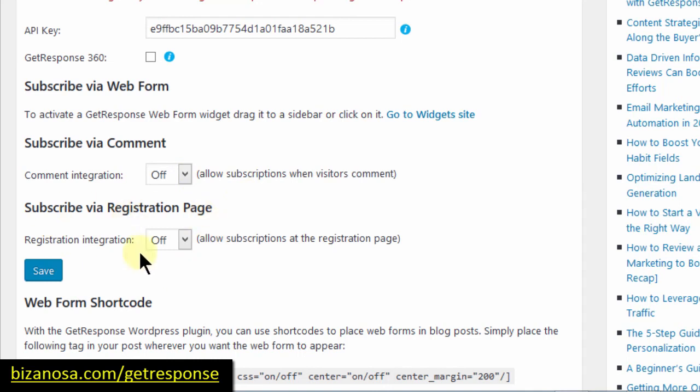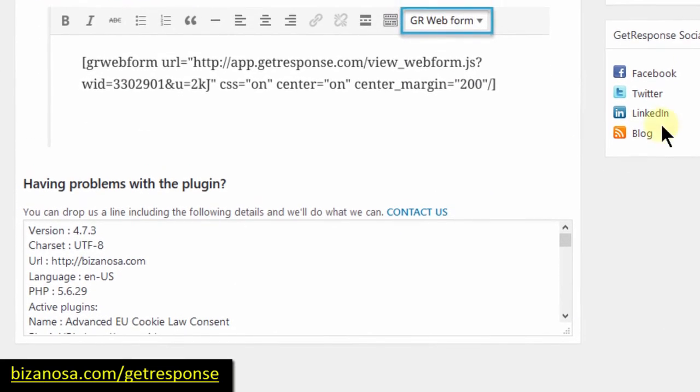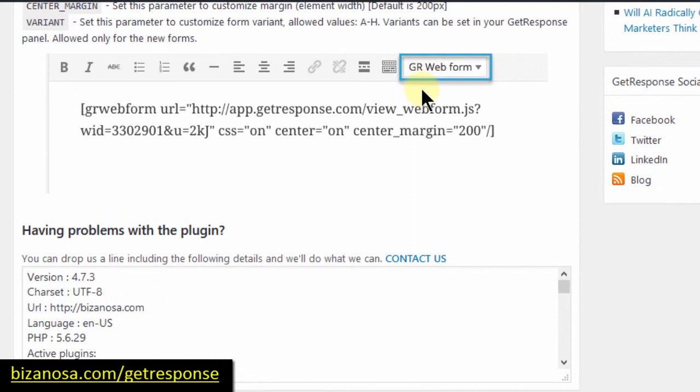Then I have a plugin that has a registration page. So if you have a similar thing whereby people register on your website, you can turn this on so that they will have the option to subscribe to your email list. And once you change anything here, make sure you save. So this is what is available on every page. In the WordPress editor, this option will be there for you, so you can just click on it and add a form on any page.